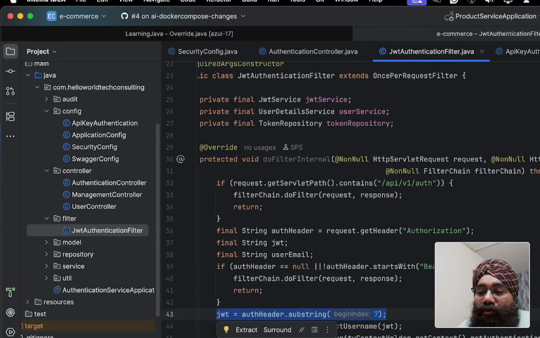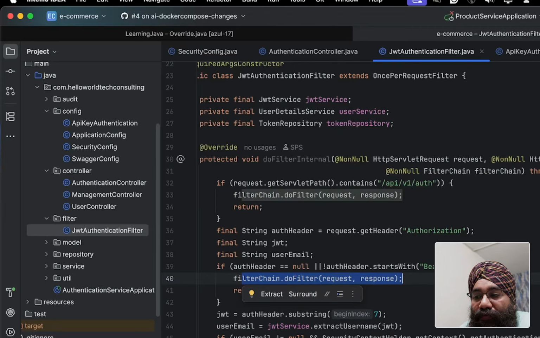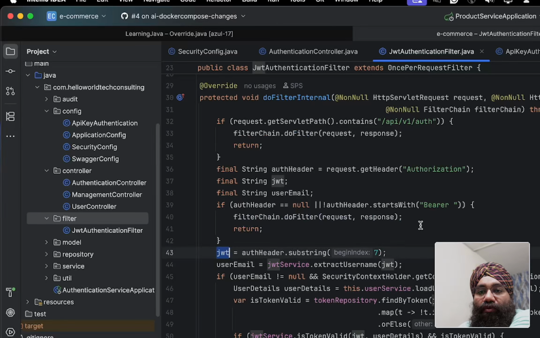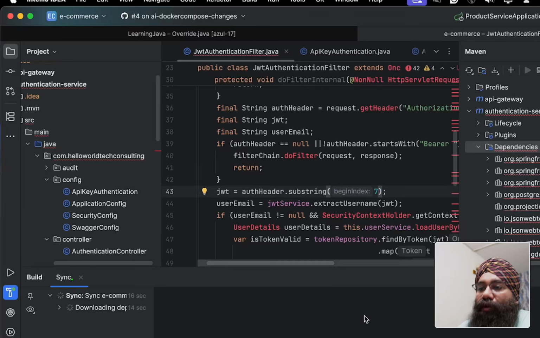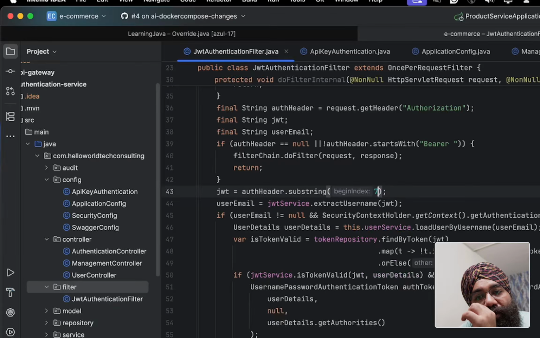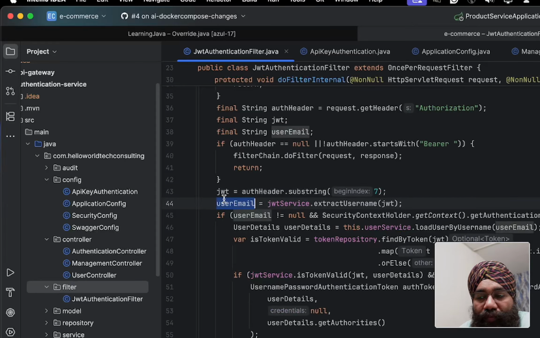If the request has the authorization header, after "Bearer" and a space, we exclude that much part, and the rest of the part is the token of the request. That's why we have done substring at 7, starting from 7. So we are getting the JWT token. The JWT token already contains the user information, so we can get the email out of the JWT token.